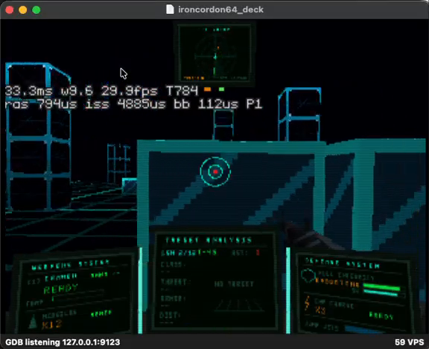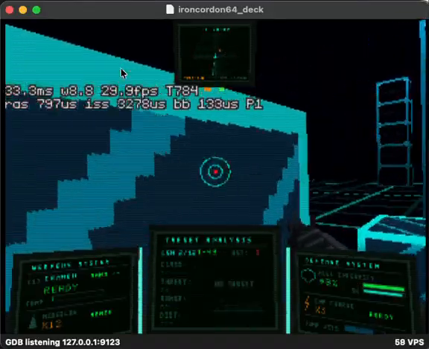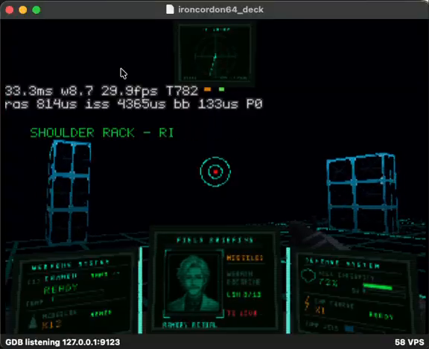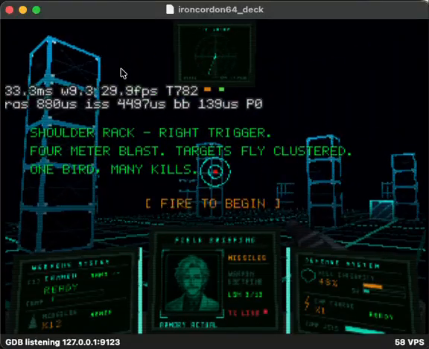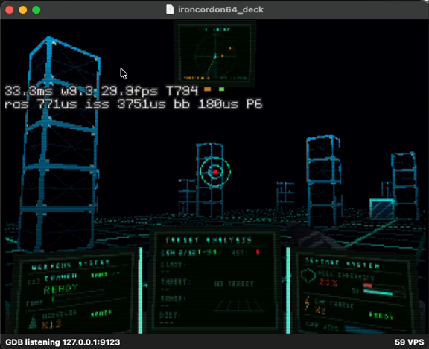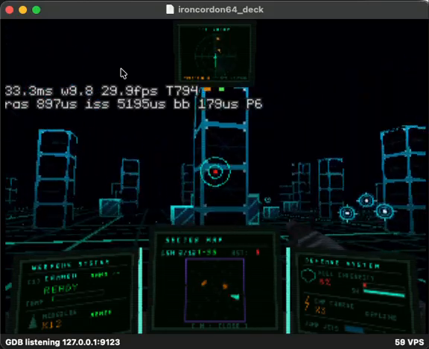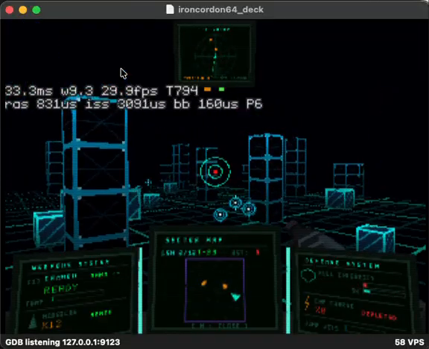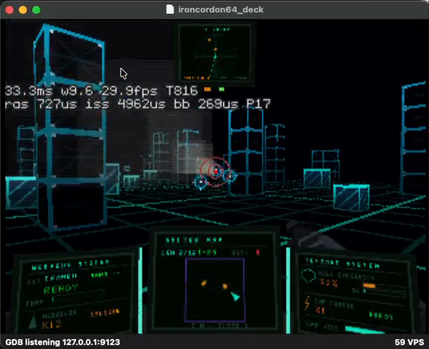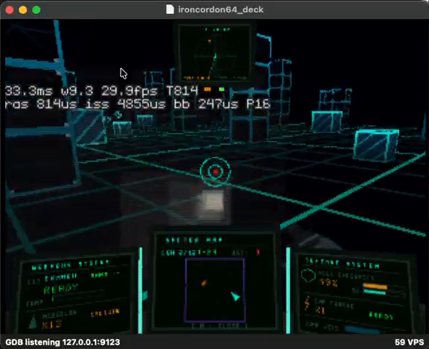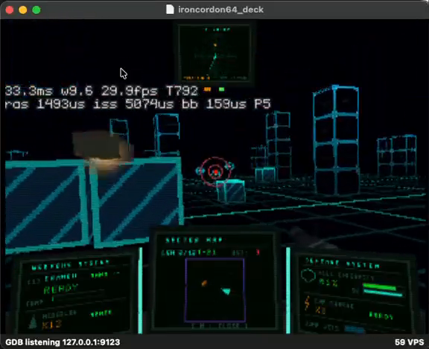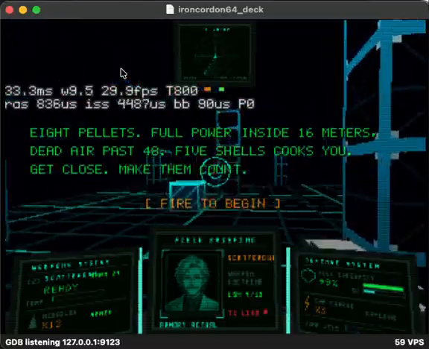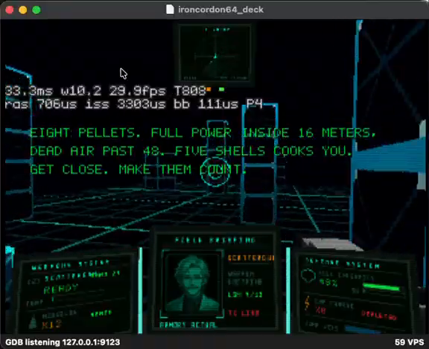There we go. Oh, there's one more. Just gonna have to go out and get it. Got it. Can switch over to... there's our map. Can't wait to have a controller. Looking forward to it. Oh my God, I hope this works well on the controller.